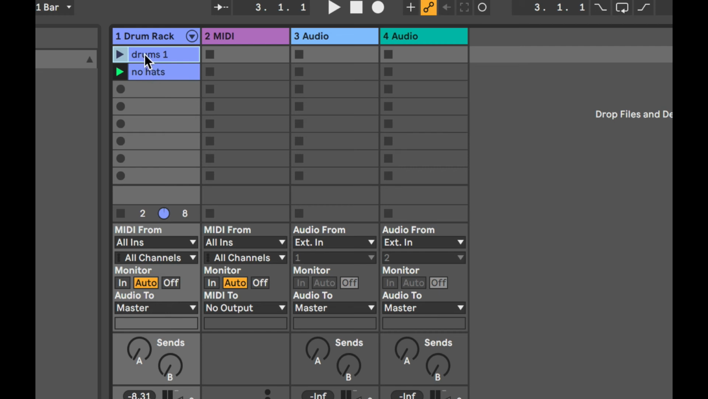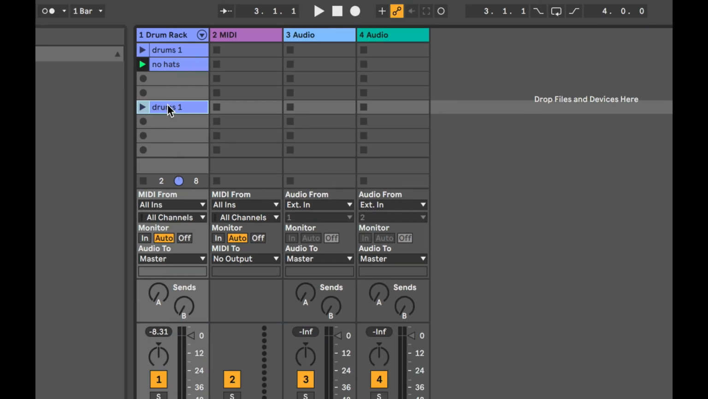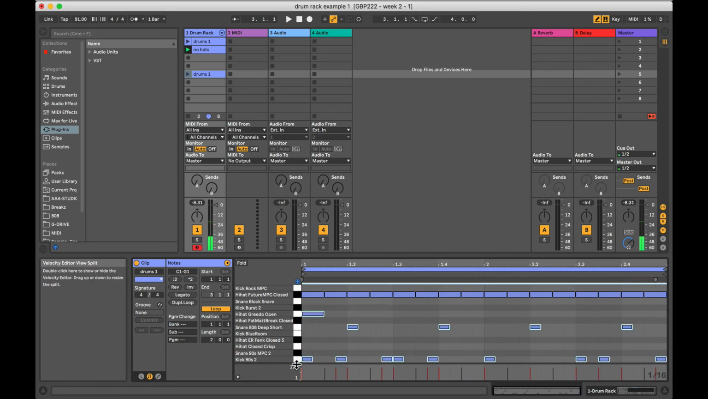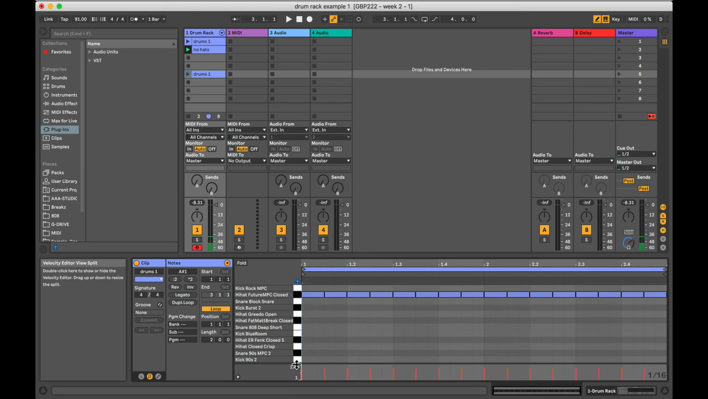You can do something like this. You could bring another copy down. And by the way, I just clicked and dragged holding Option. So for this one, I could actually go down here to the piano roll, click and drag down, and delete all of that. And now we have only hi-hats in this one. So I can come up here and name this hats only.